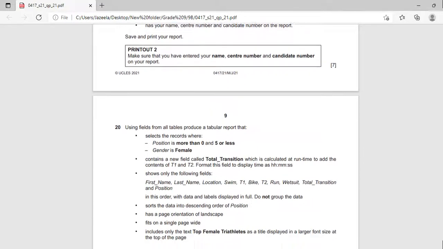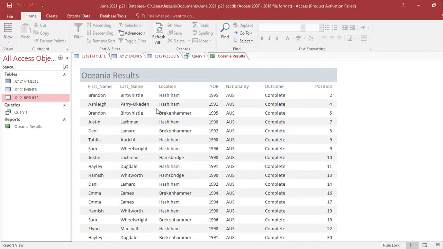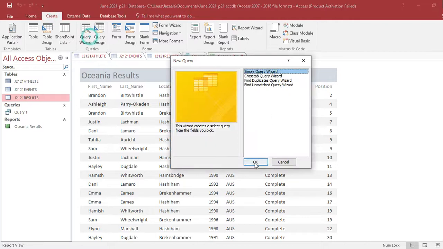Question number 20. Using the fields from all tables, produce a tabular report. So there are some conditions here also, but there is one extra question that we have to create a new field name, and also we have to do a calculation in the report. So first we will start creating a query. So go to create query wizard, simple query wizard.